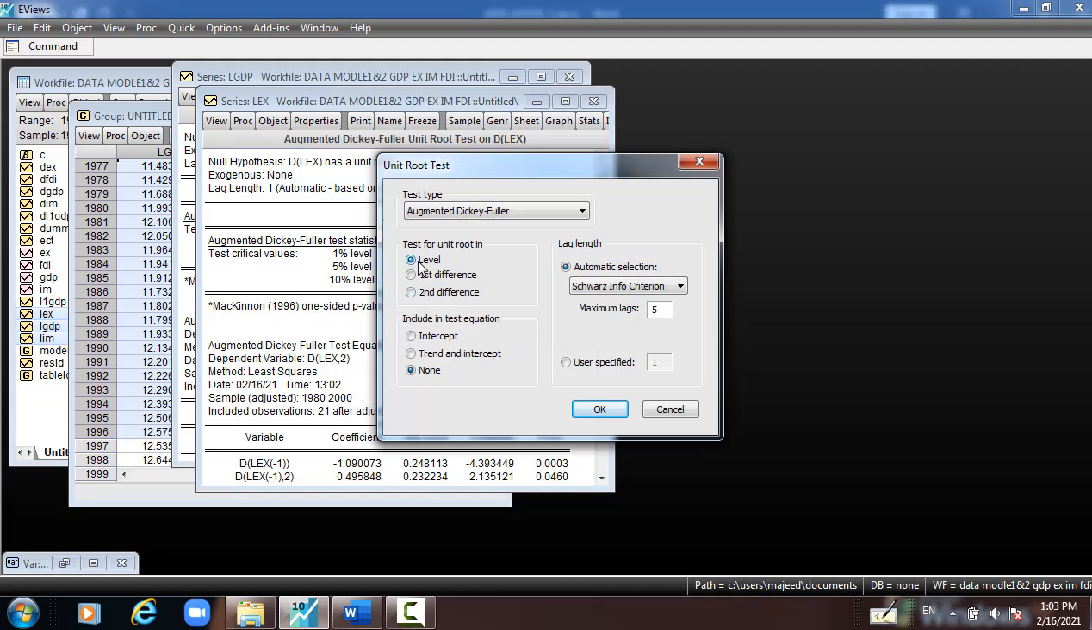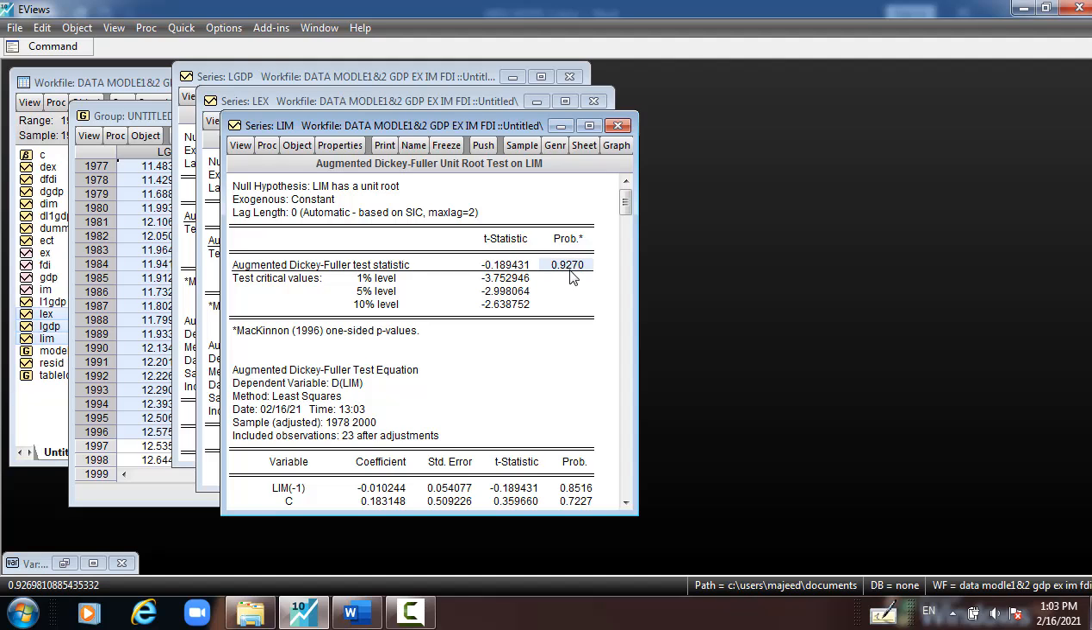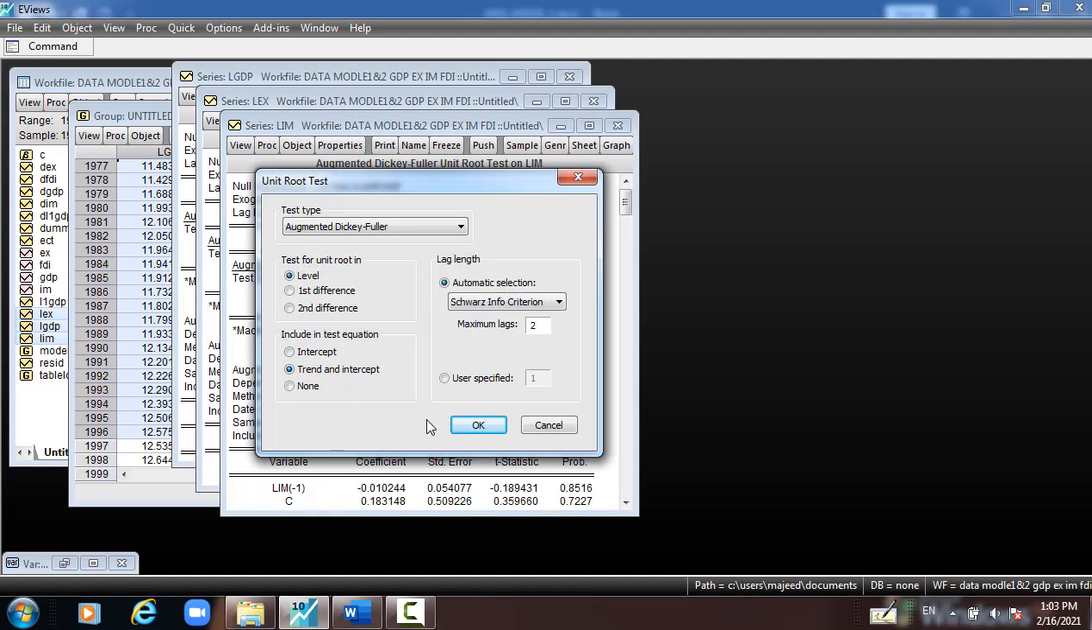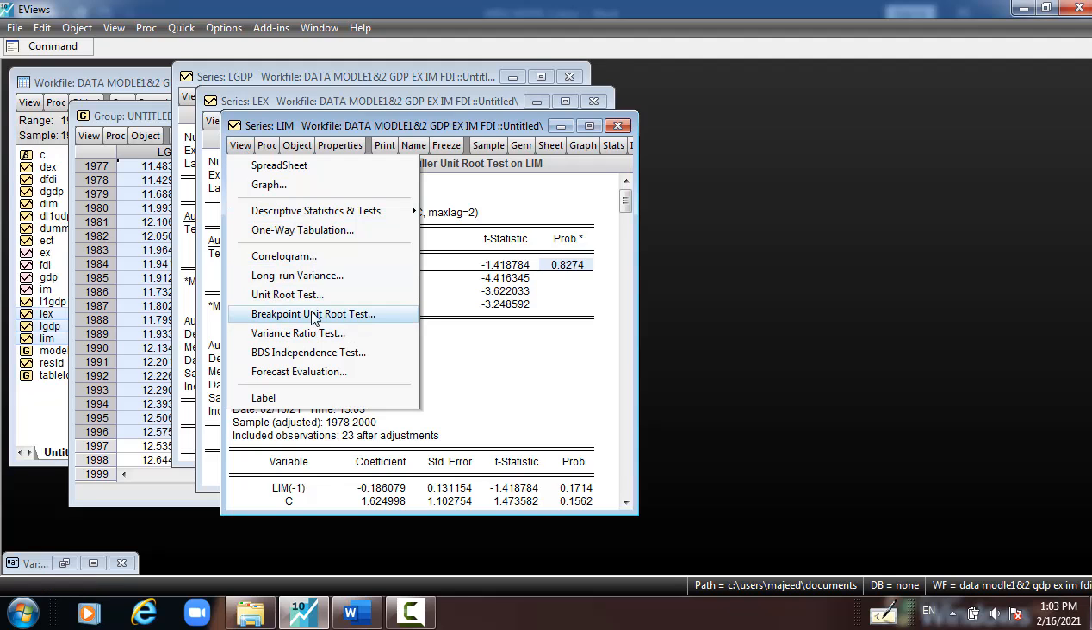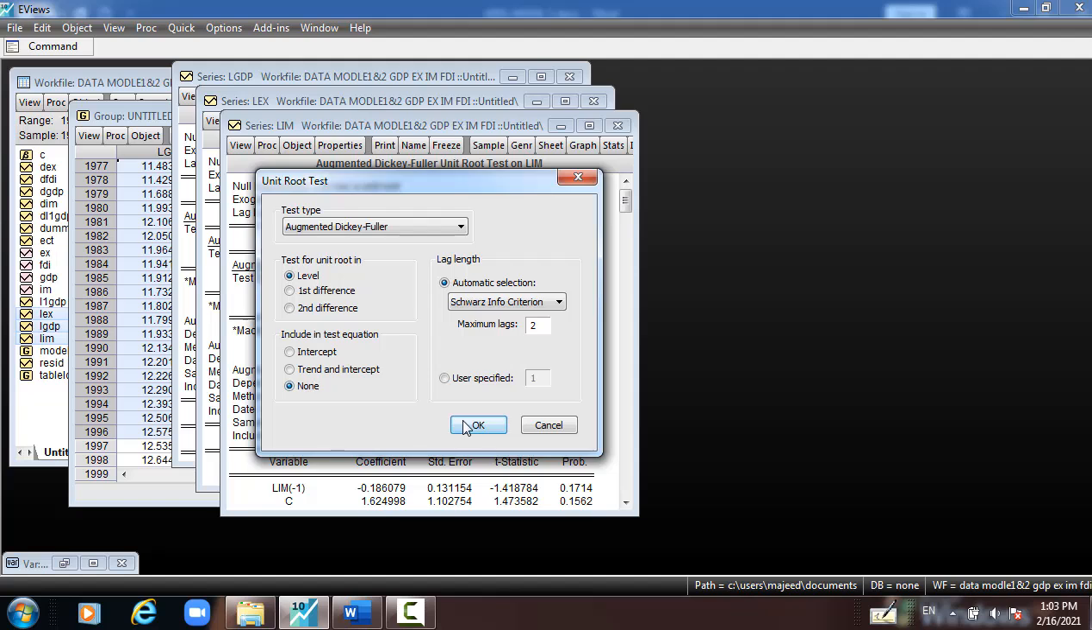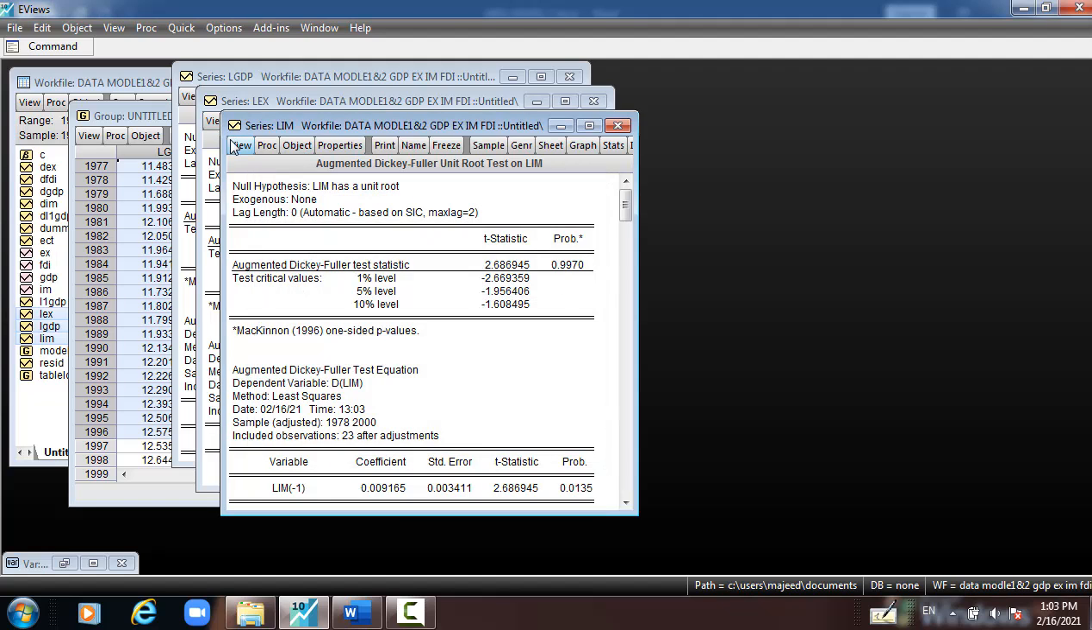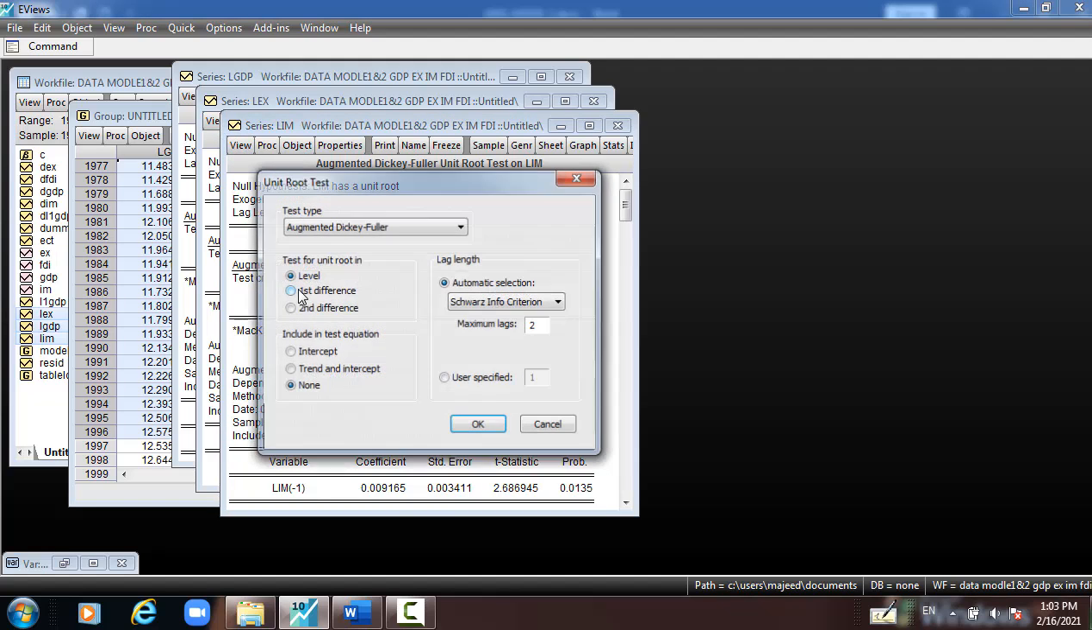You can test it for level, intercept, 2 lag here, press OK, still suffering from unit root, the same thing. You can check for trend, leave everything as it is, and suffering again, still the variable log import has a unit root. And then the third one with none, same thing. So we have to change to remove this problem.